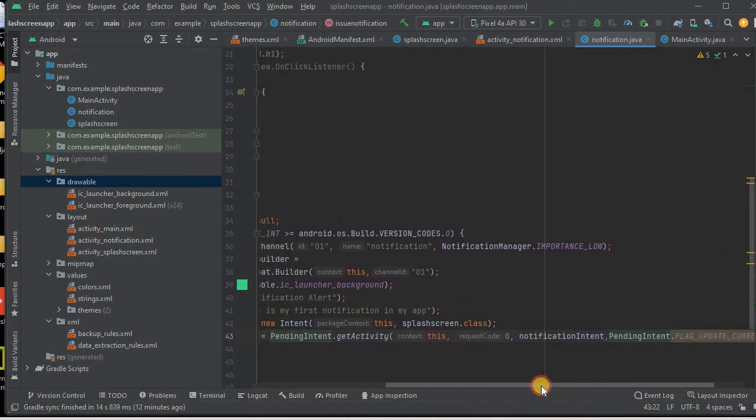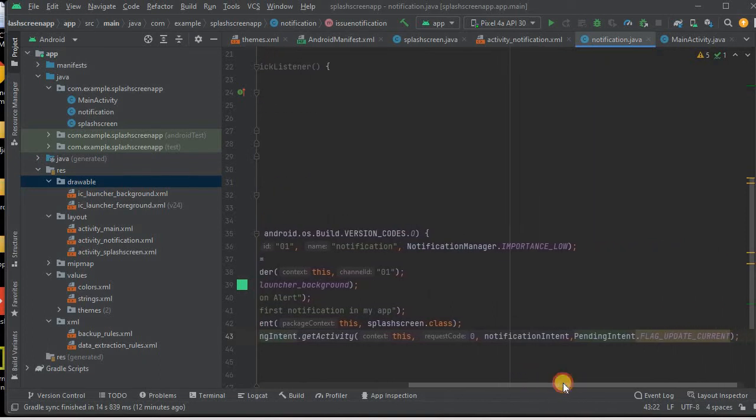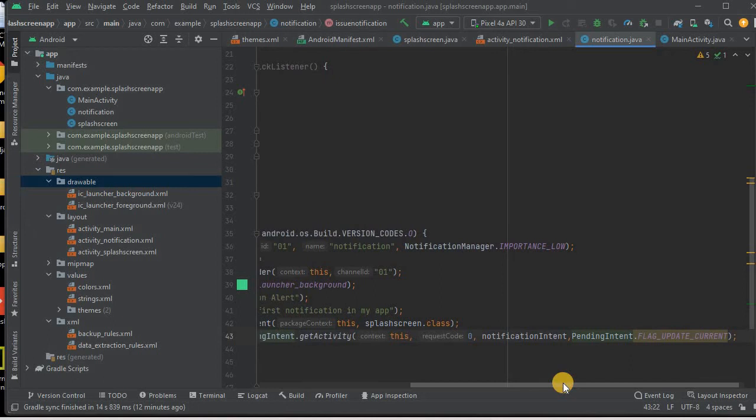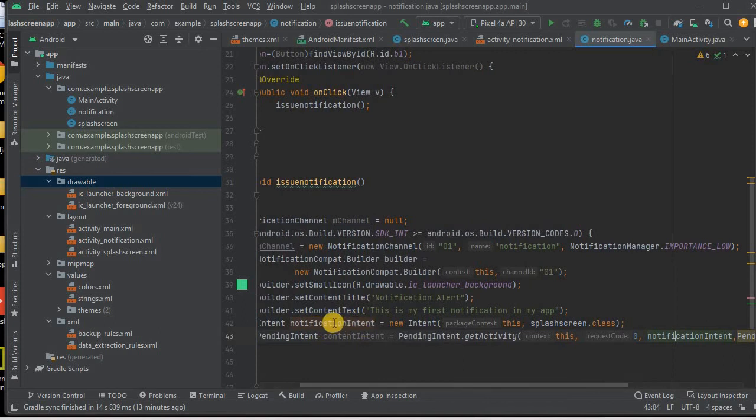This pending intent class is having 4 parameters actually. So this is the activity, current activity, this, and this is the request code. We'll pass 0 here, and then the notification intent. So this is the intent we had just created here to switch the screen.